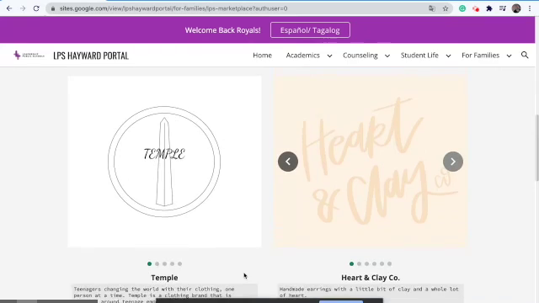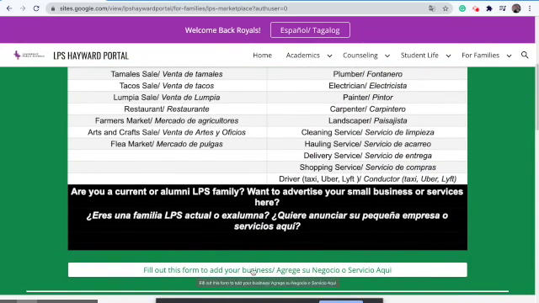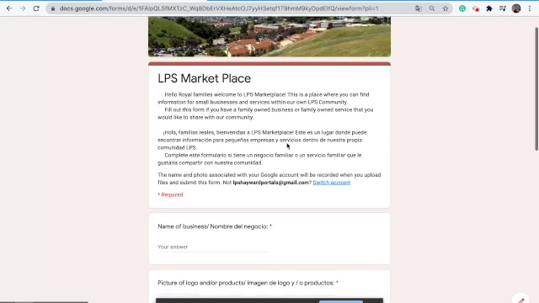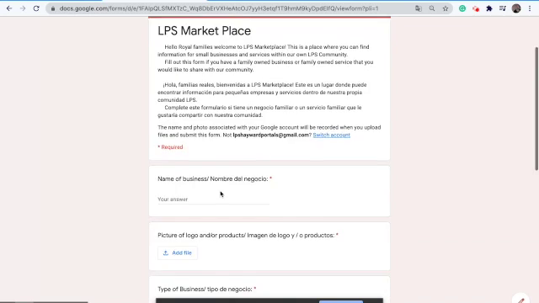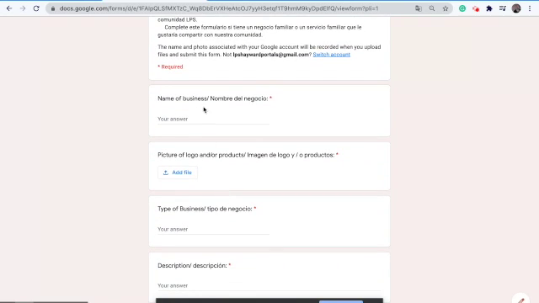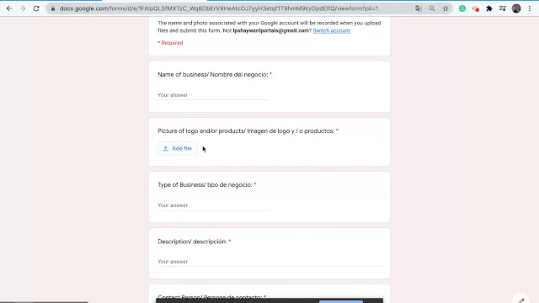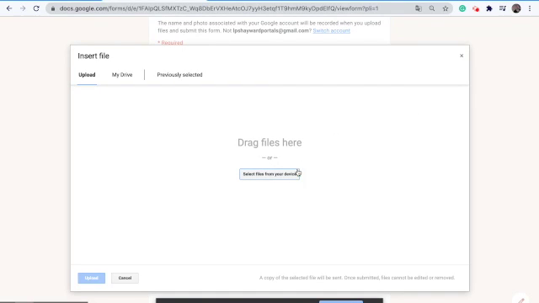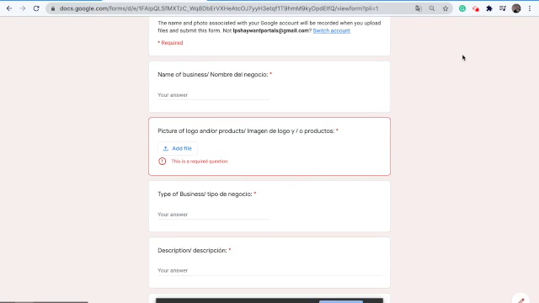Now, if you want to add your business or service, you will click this link. Here you will see a welcome. It will ask you to add the name of your business or service, pictures of logos and or products, menus. This will allow you to add up to 10 files.